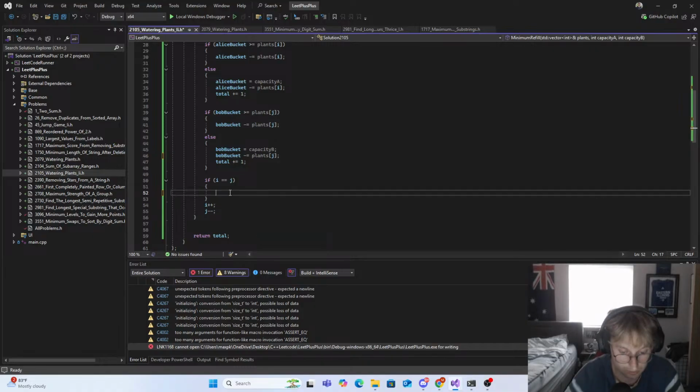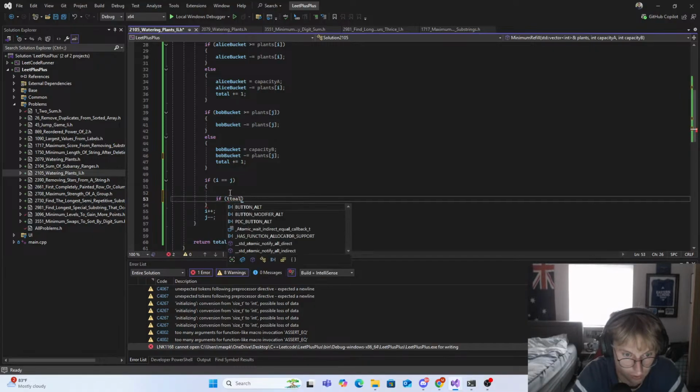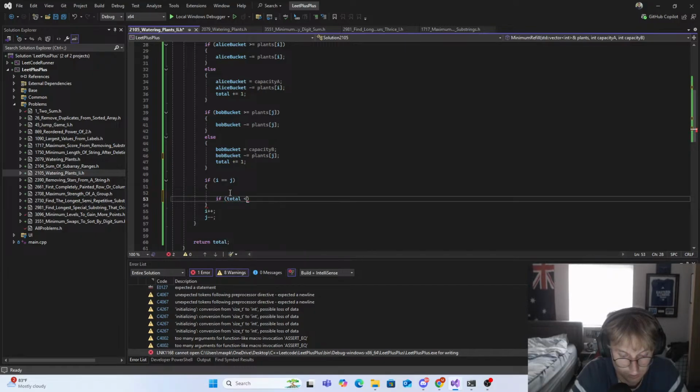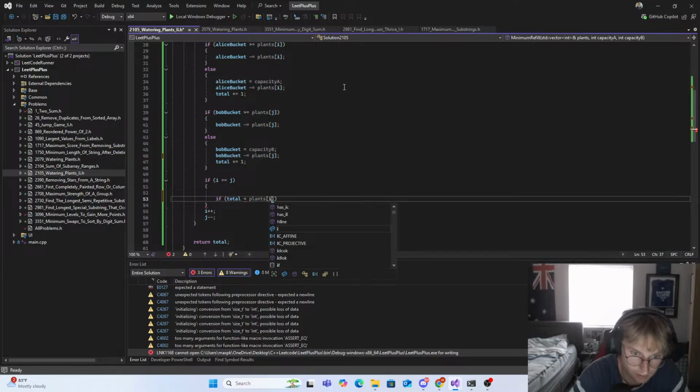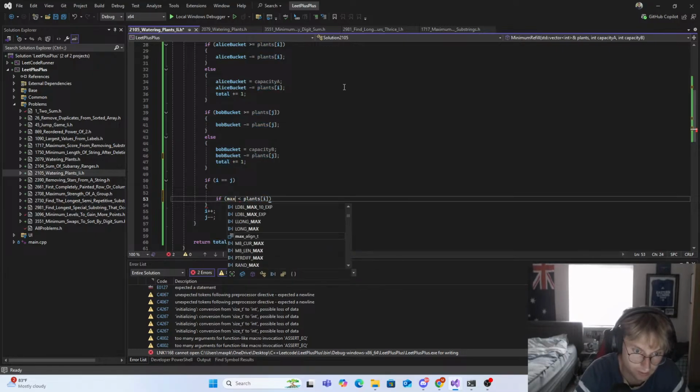So really, I feel like all we have to check here is if total is less than, so if they're at the same point here, less than plants[i], right? But instead we could check max, Alice, bucket.